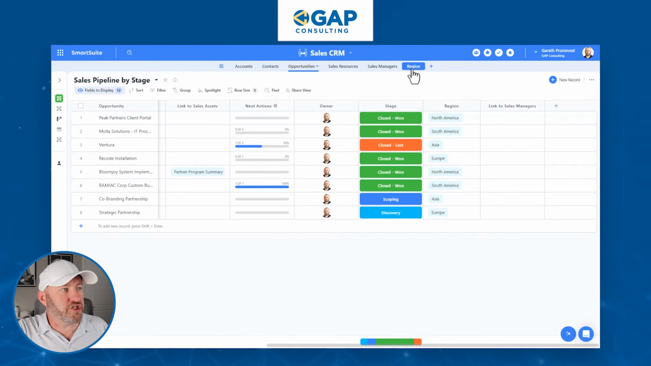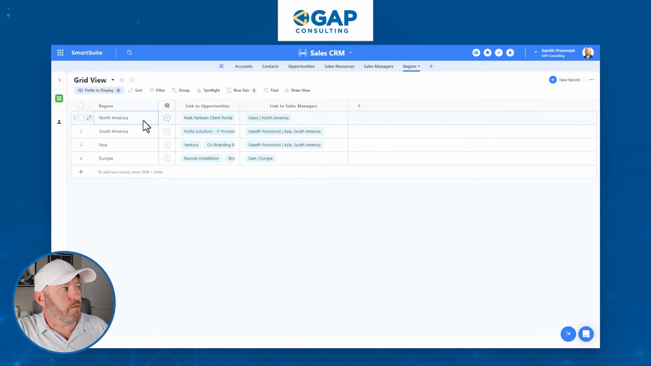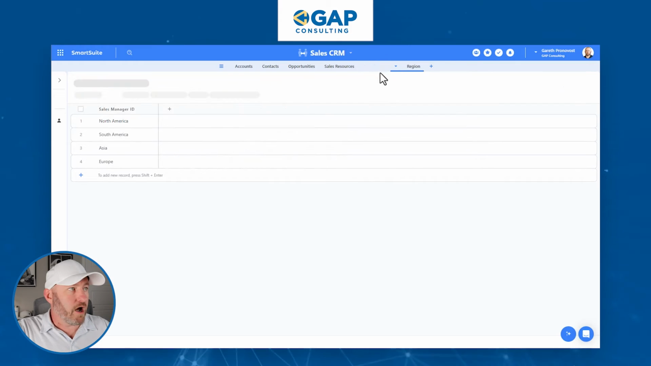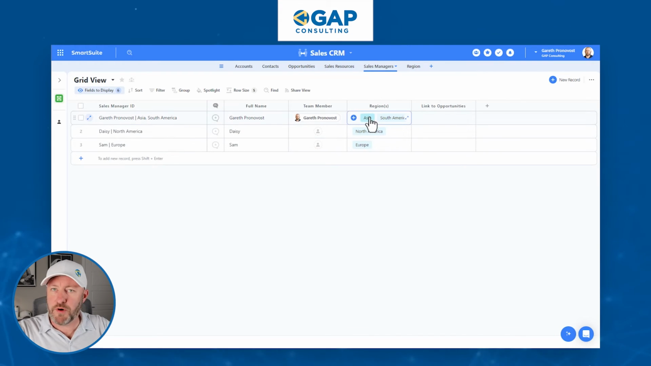Flipping into region over here, we see again that we have the different regions listed out and they're linked to the sales managers. Over here on the sales manager side, as I pointed out earlier, we have the regions linked to them here. And so we can perform a find action based on this linked relationship. Now that we've identified this automation, let's take a look at how we can build it.